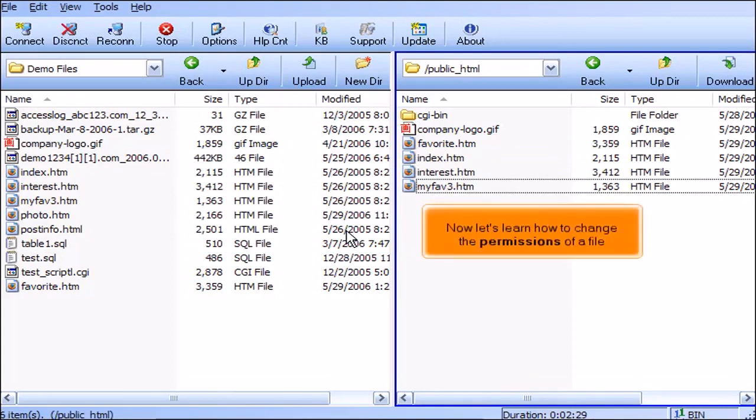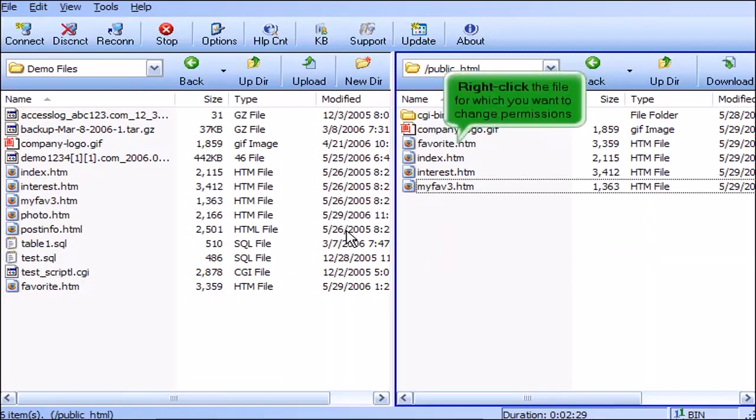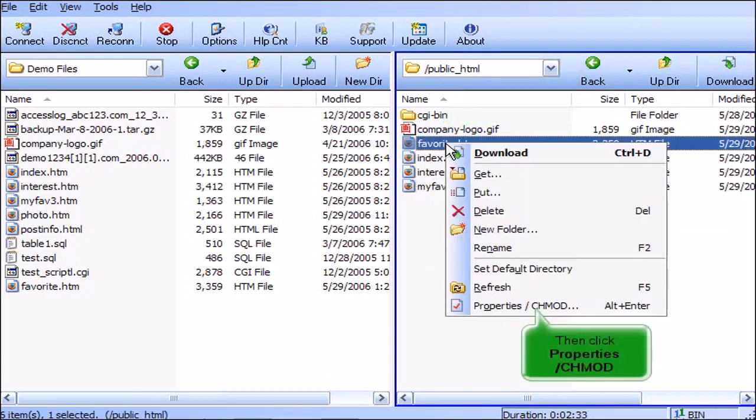Now let's learn how to change the permissions of a file. Right-click the file for which you want to change permissions. Then click Properties, CHMOD.